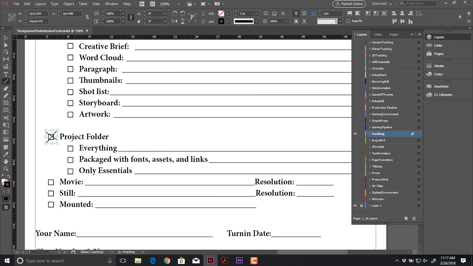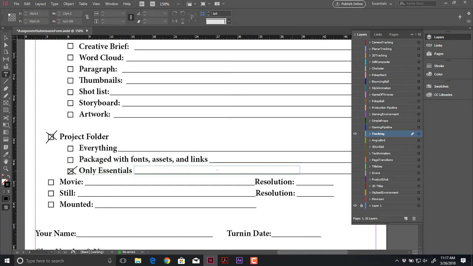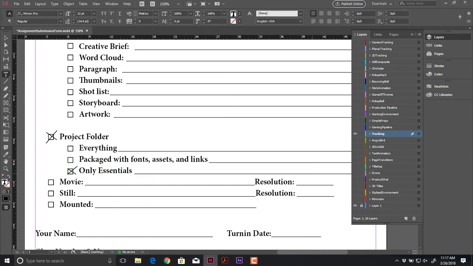All right. Turn-ins: project folder, and the essentials. So this should be your file, your movie, and any artwork. Thank you. Gotta remember which class I'm in.